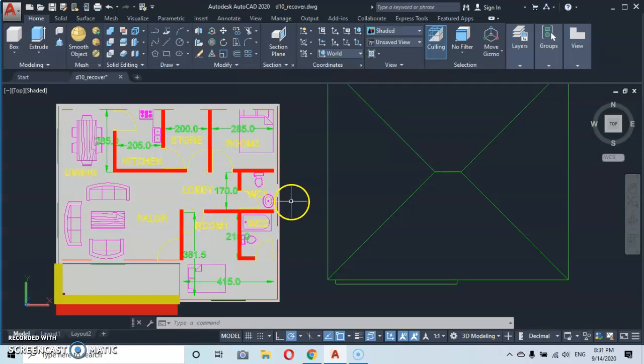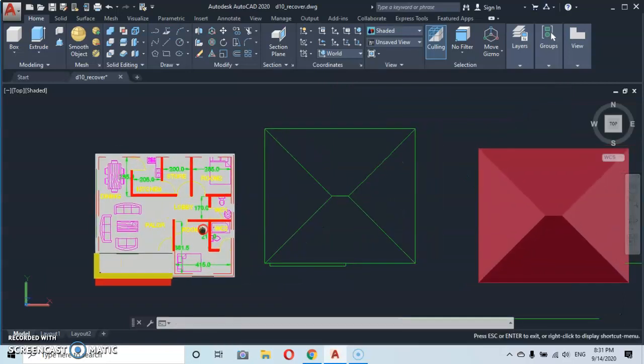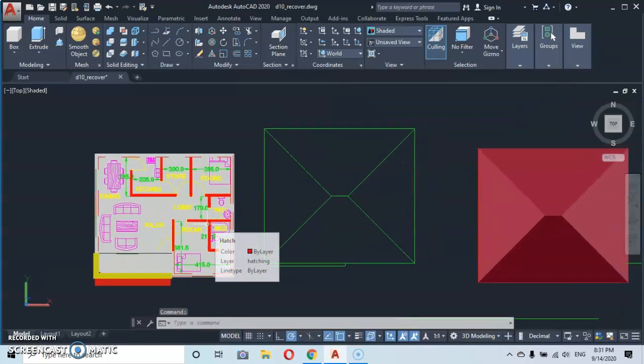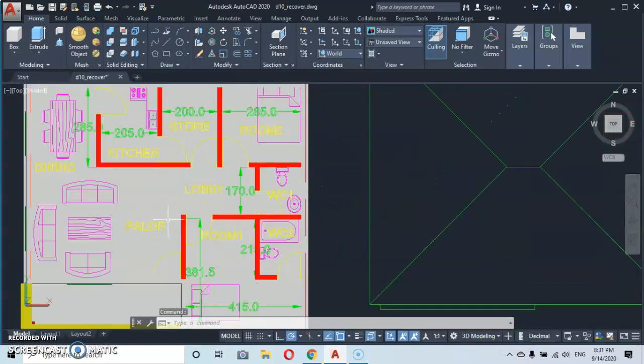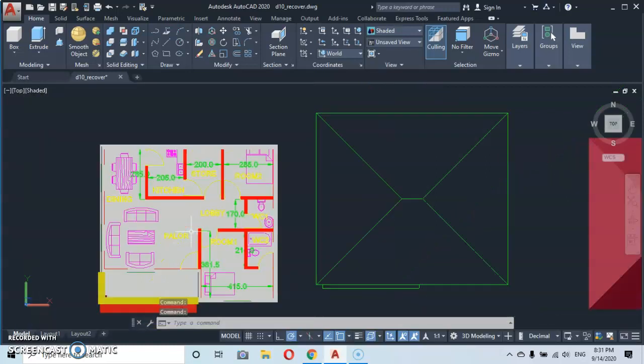In our next tutorial, we are going to learn how to convert a 3D drawing to a 2D drawing using layouts.